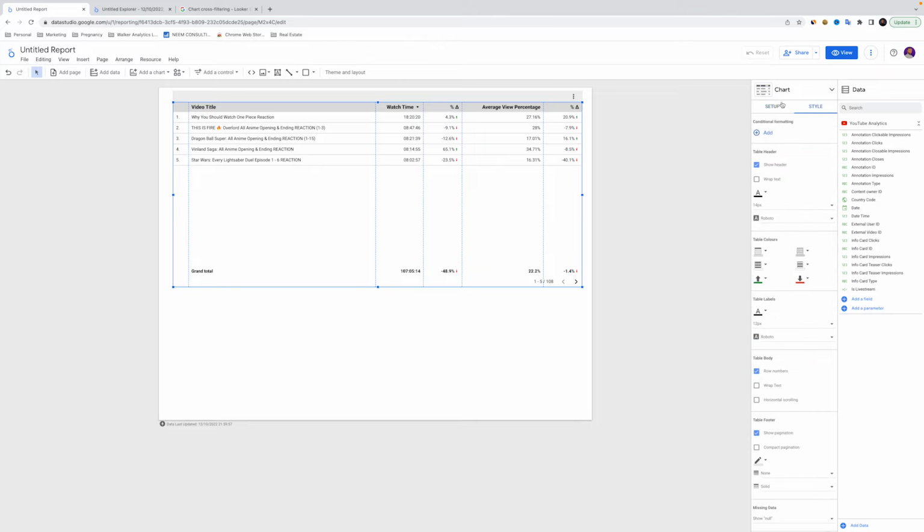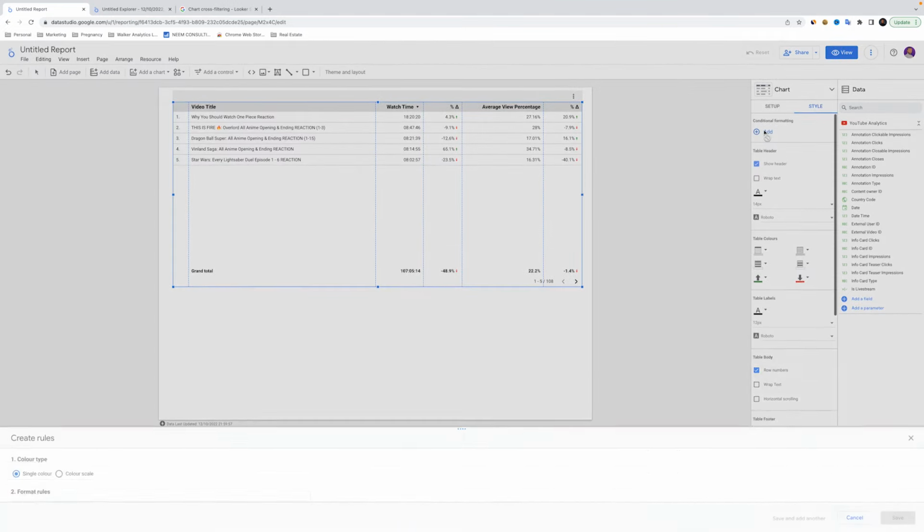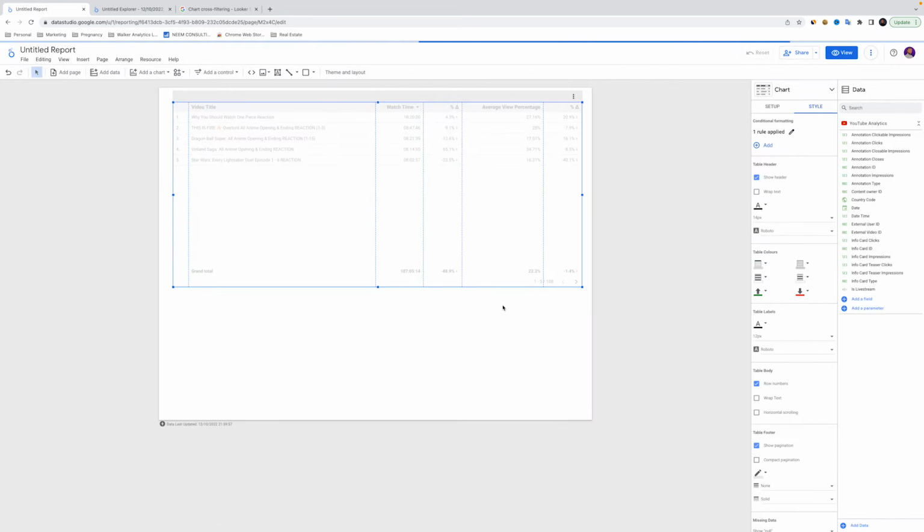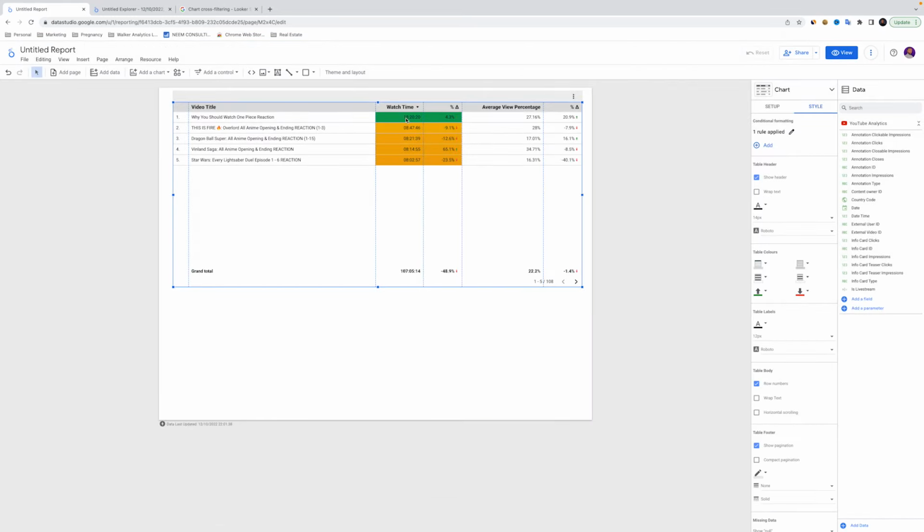So after the setup tab, you have the styling tab. So you have conditional formatting, which you can add for your visualizations, and this is specific to tables. You can add single color, so you can have a single color and it will go down in a gradient, or you can have a color scale and then add that and choose your points of like high, low, and medium based on percentages essentially. And you just select the field that you want it to be based on. So we could base it on watch time, for example. And if we click save, that will give us conditional formatting based on watch time. So the higher, the better, essentially.